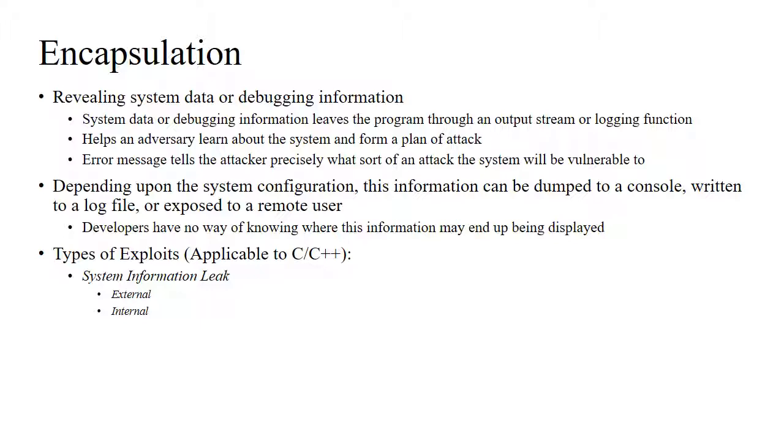There are 2 main types of this exploit. The information leak can be either internal or external.